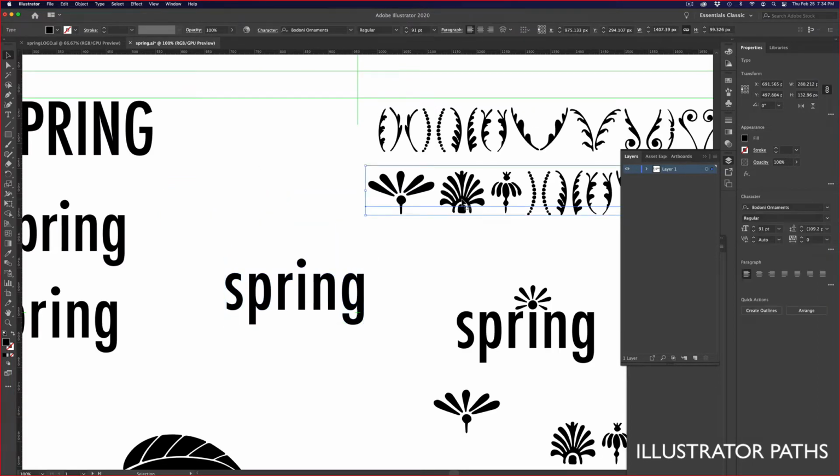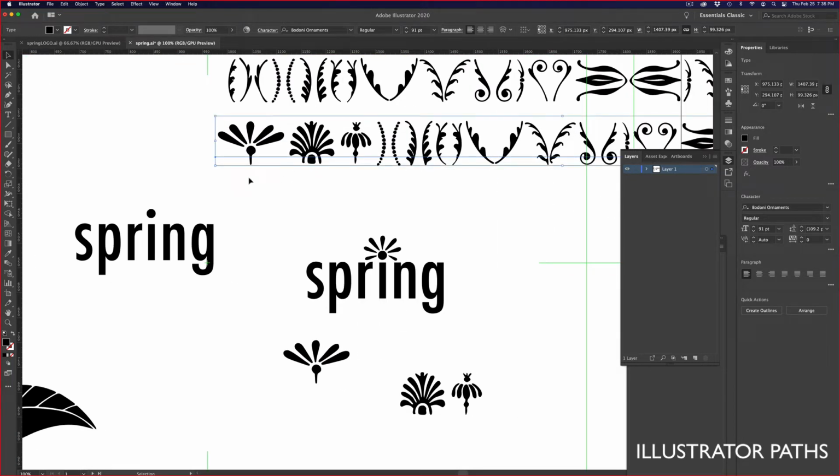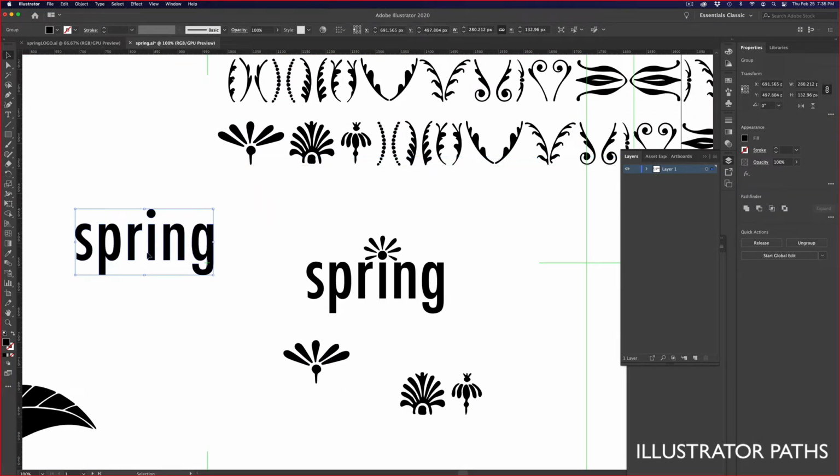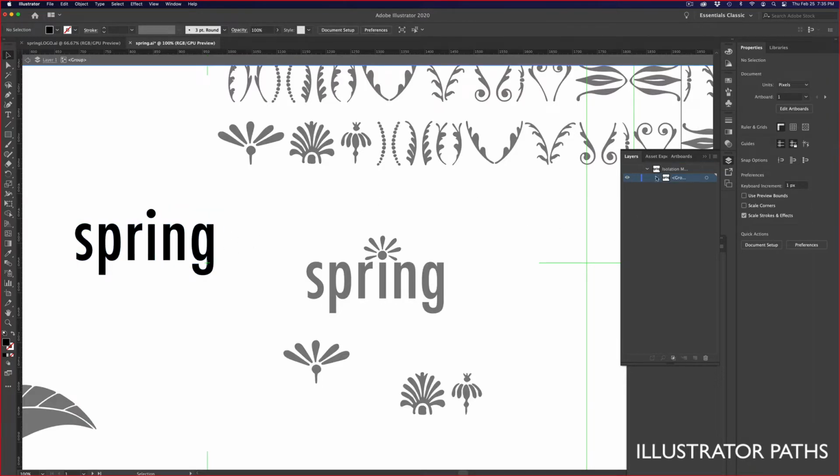I have this font called Bodoni Ornaments that has different floral elements, so I didn't actually draw this lovely daisy, but I just wanted something fast and floral. That sounds like the name of a company. So when you first create outlines, it's one continuous group. If I double click on this, you can see within the group the individual letters.